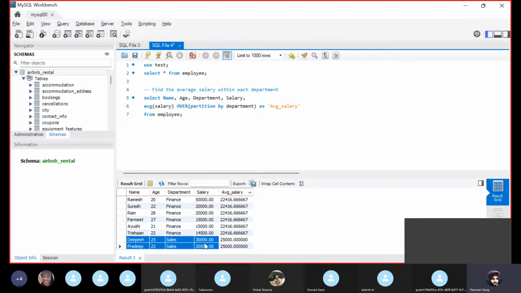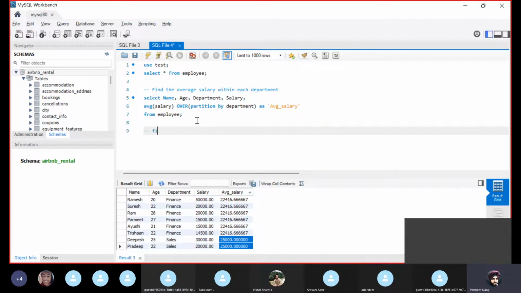If you see the sales department, 30,000 plus 20,000 divided by 2, we are getting 25,000. Similarly, we can find the max, min, count, and total also: max salary, minimum salary, and count of employees in each department. Let us calculate all the things.